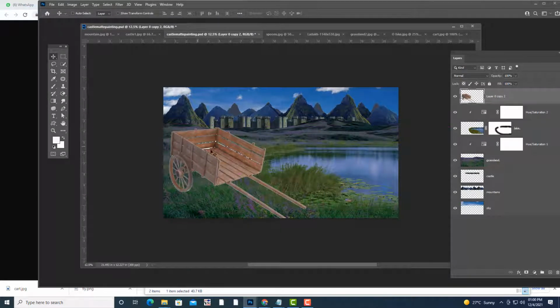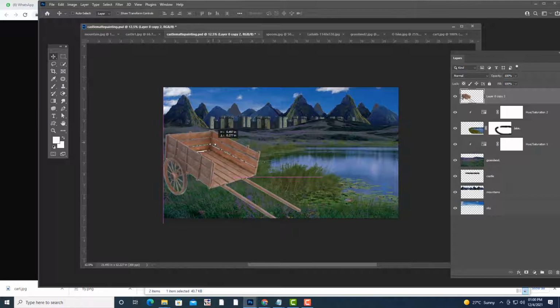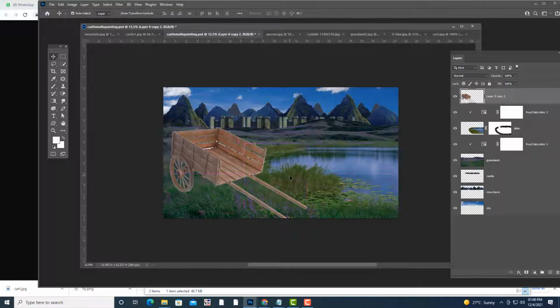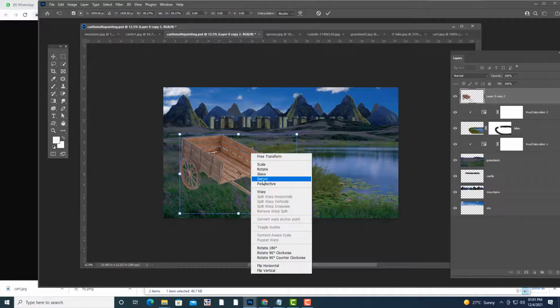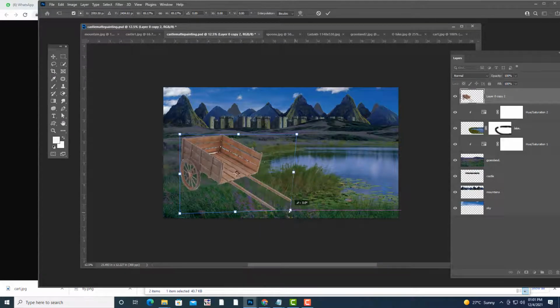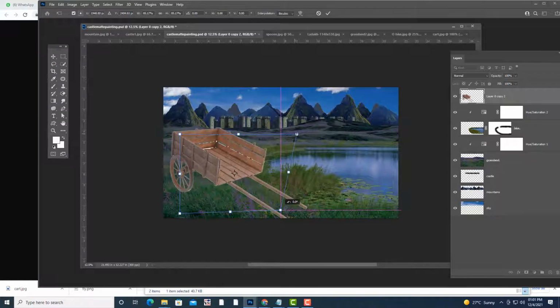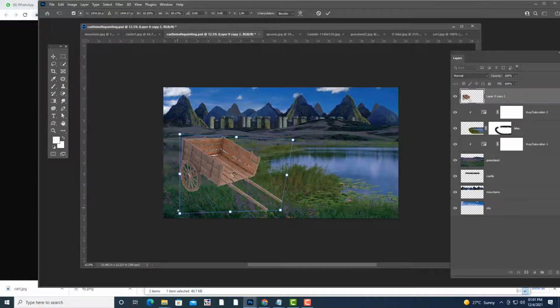So here actually we have to remove. Okay, it's okay. See, it is looking big here. And we can actually use a distort here. And okay, let's try this one.